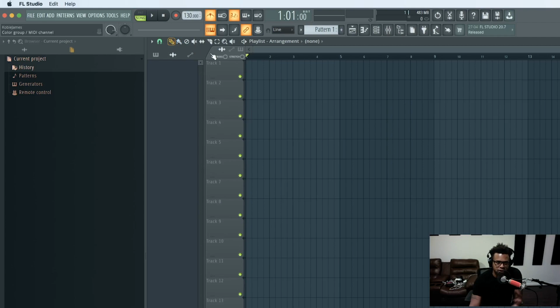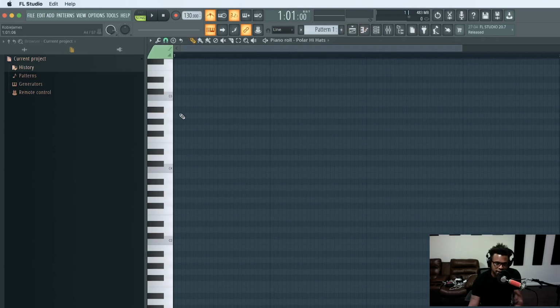This is a pencil note, and what this does is this draws. It creates patterns on the playlist, by the way, this thing right here. So it creates patterns here. And in the channel rack, the pencil draws notes, right? So I think I have a hi-hat on right now, so it draws notes.